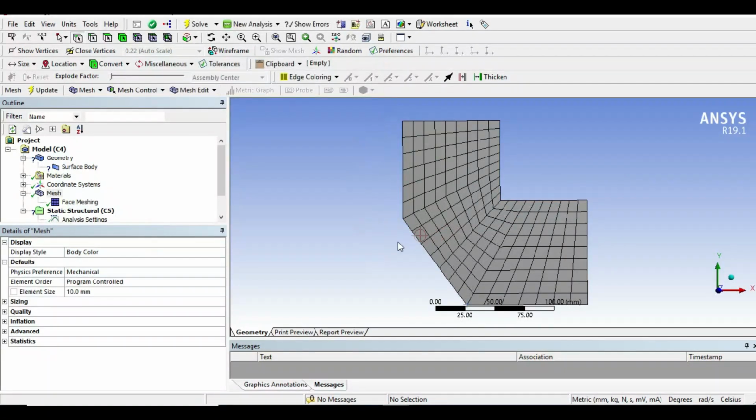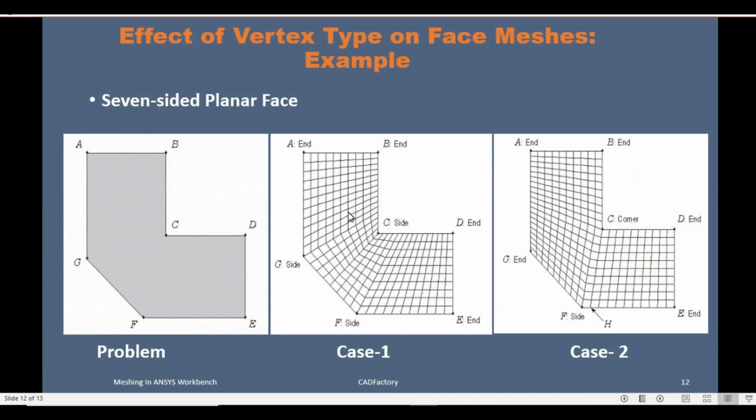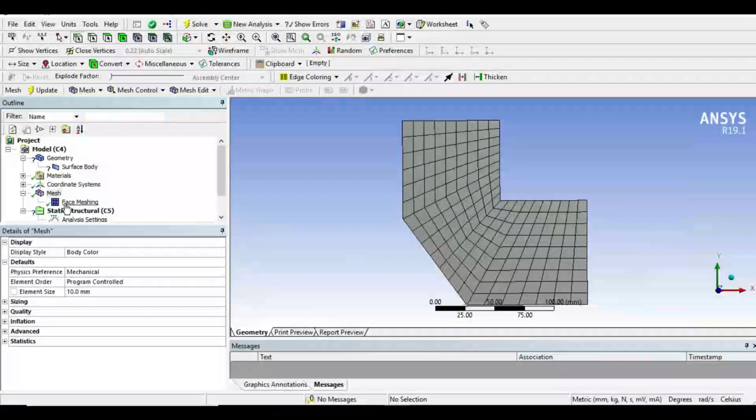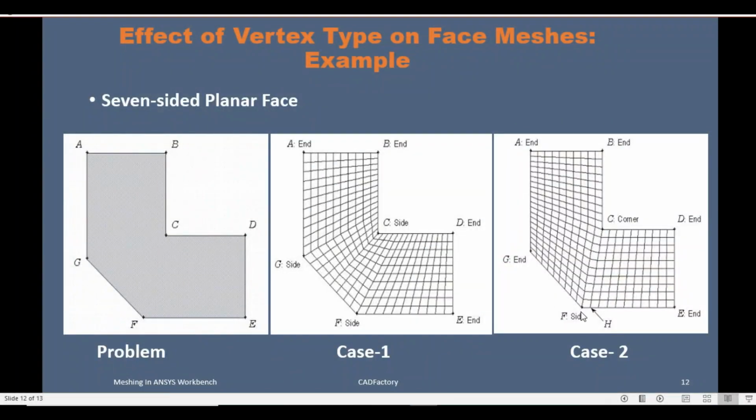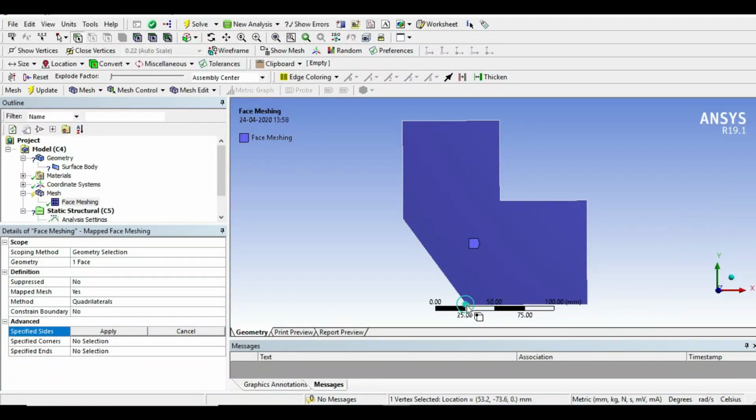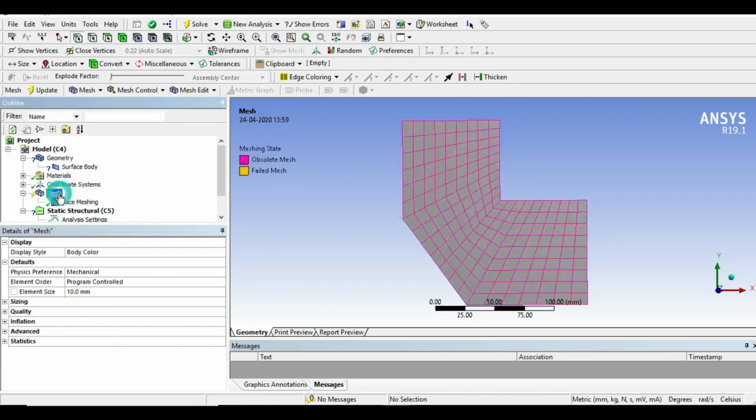So here you will see the same figure as shown in the presentation, and here we have not selected any corner. So for the second case we have to select the corner at C, end at G and side at F. So for this again I'm going to change the setting here. So here this is our side, F is the side. So select the vertex, apply. For corner select this A vertex, and for end select this vertex, apply and generate the mesh.